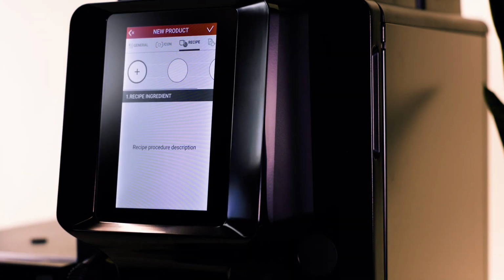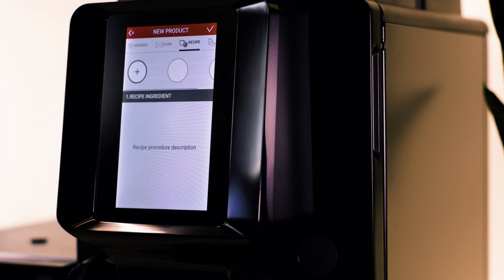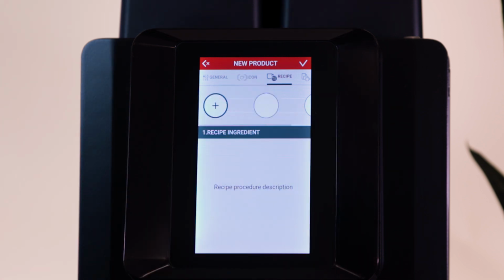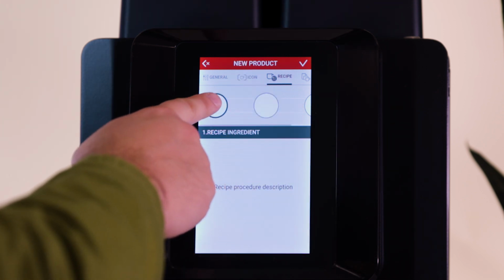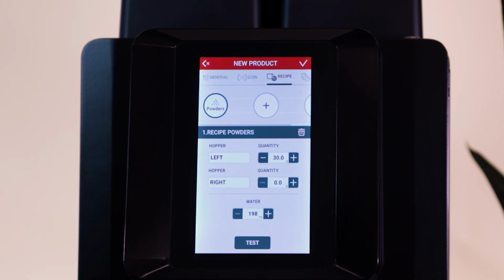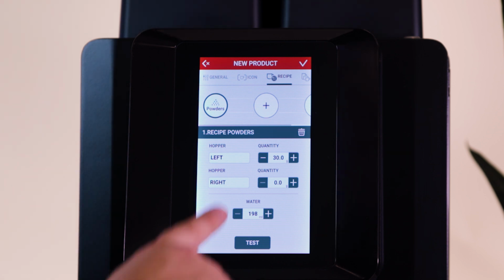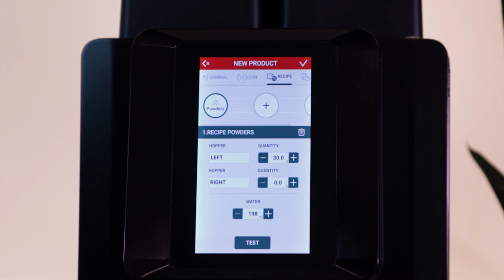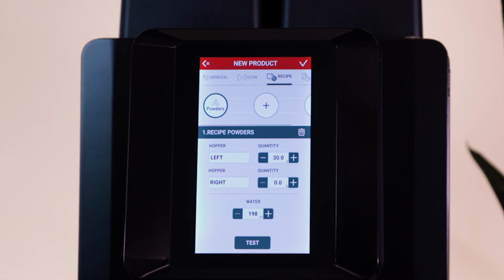The third menu is your recipe. You will see options to add various ingredients. For this video, we will make a hot chocolate. Click Add, then Powder. You can see which hopper the powder will be dispersed from, as well as how much powder and water will be used. These are both calibrated by the technician on the back end.